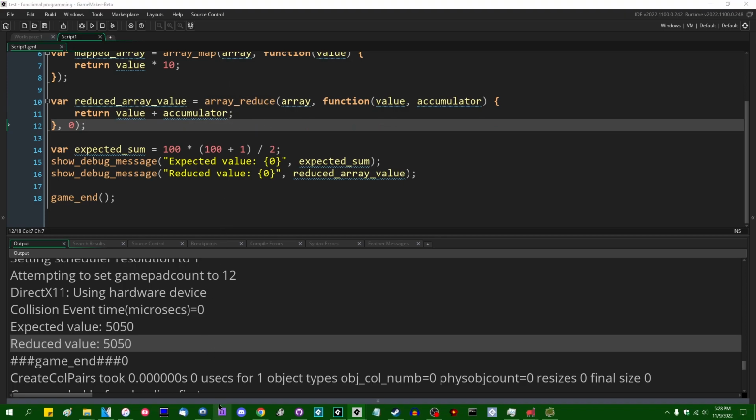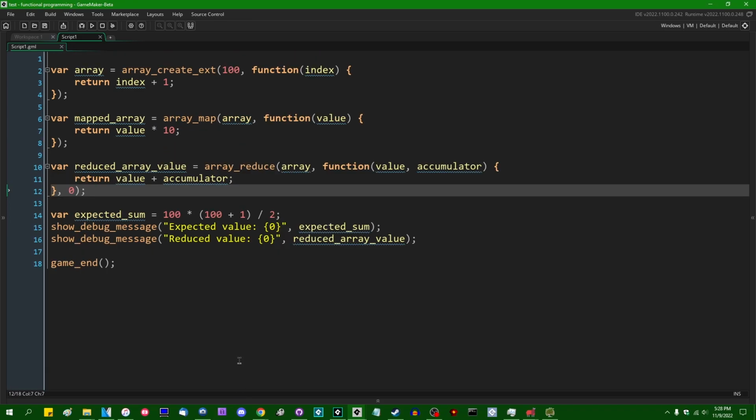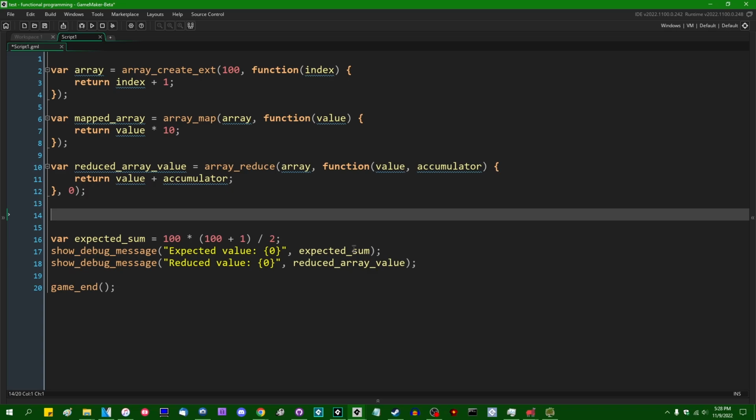But if you've never seen this before, this can still be a little bit confusing, and this is probably the functional programming function that took me the longest to get used to.